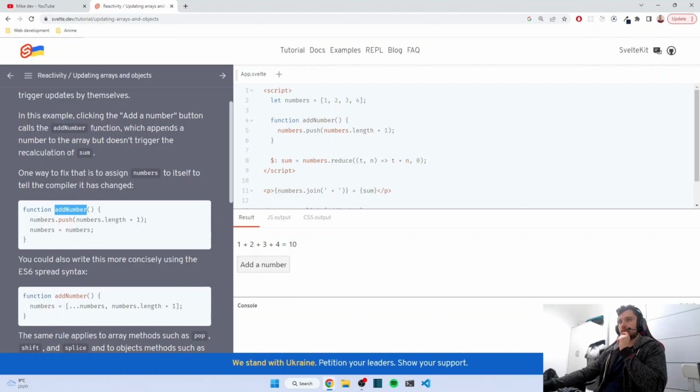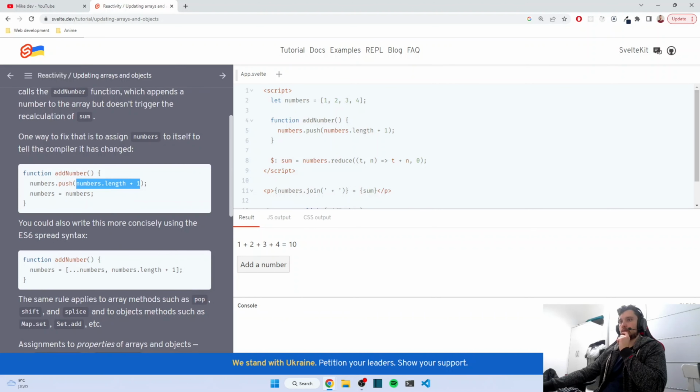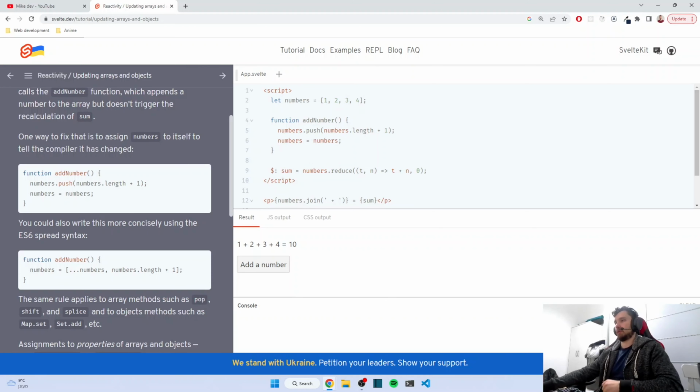Okay, so we're doing numbers.push and then we have numbers.length plus 1. And we assign numbers to numbers. So if we click on this, nothing is going to happen. And if we assign numbers to numbers, then it's going to. Okay, see the issue.